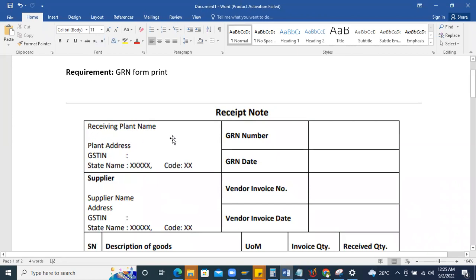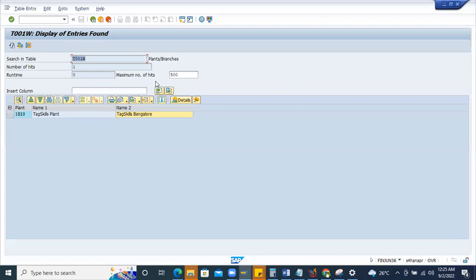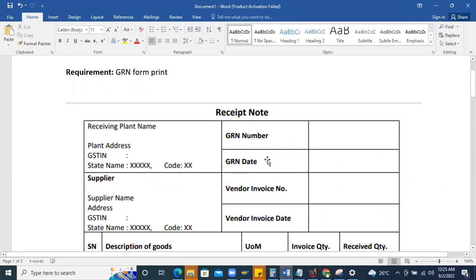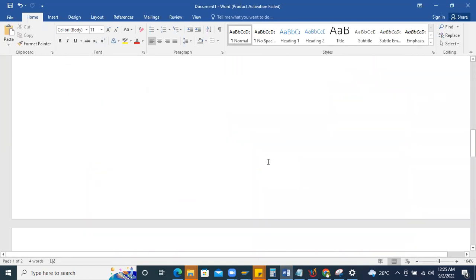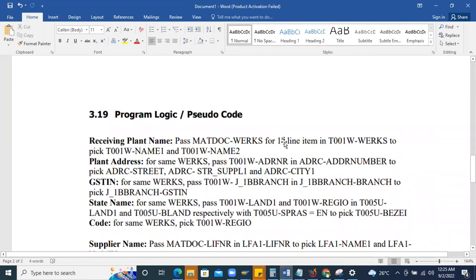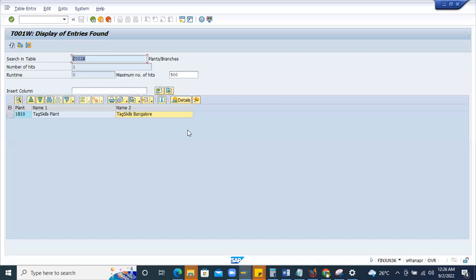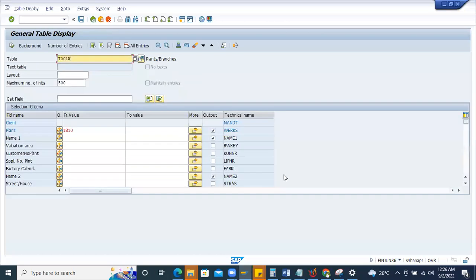You cannot get that description directly from T001W, because you are doing a GR. That transaction is MIGO, and that transaction has the background table called MATDOC in S/4HANA. So from there only you can pick the plant. Then you can go to the first line item and take the plant number from it. If there are multiple line items with different plant numbers, that is a different case. Here it is the same plant in a single document, so we can go with the first line item. You just fetch the plant number, then go to this particular table to get the description.